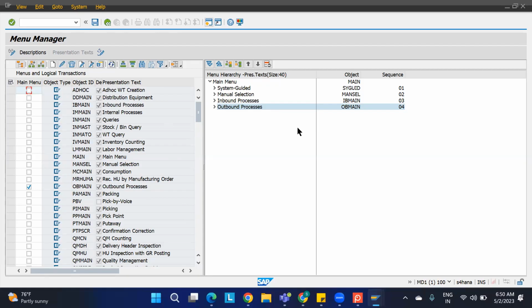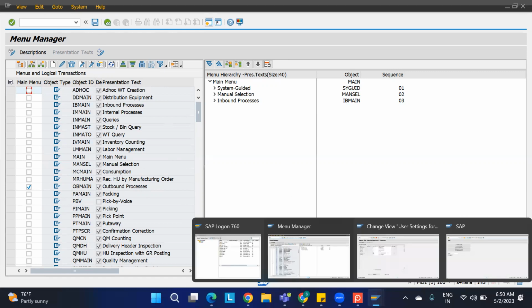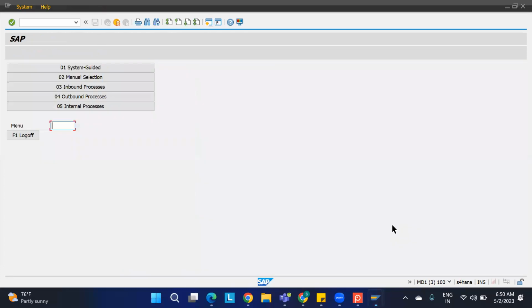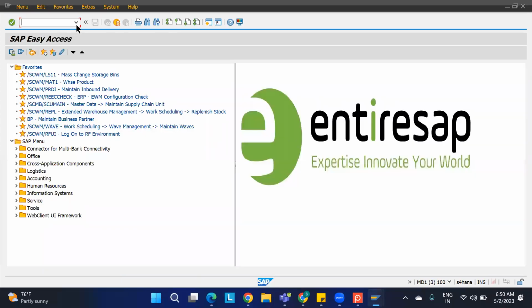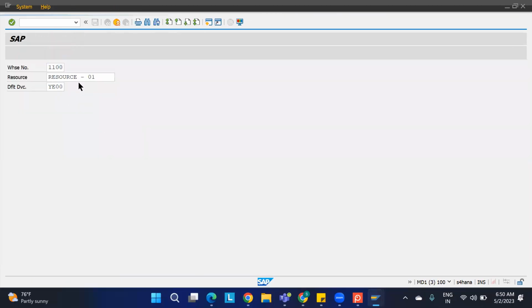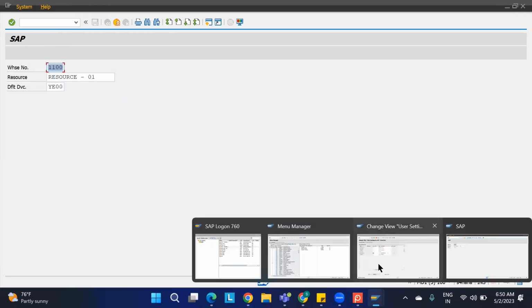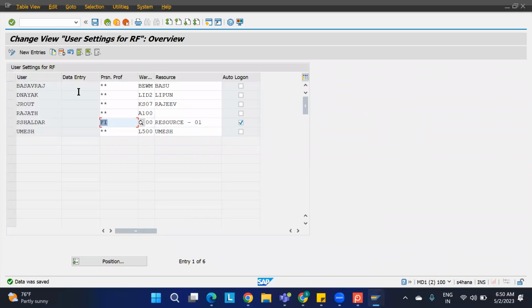So I don't want this. For the inbound activity, I don't want this. Just remove this. Just save this. I am just saving the inbound only: system guided, manual, and inbound. Correct? So I'll just log off this, and again I'm going to log in. I should see only the inbound. One minute. FI is there, resource is there, correct.